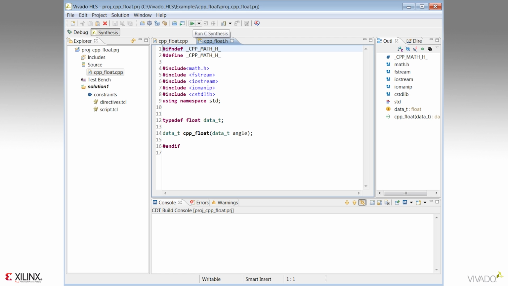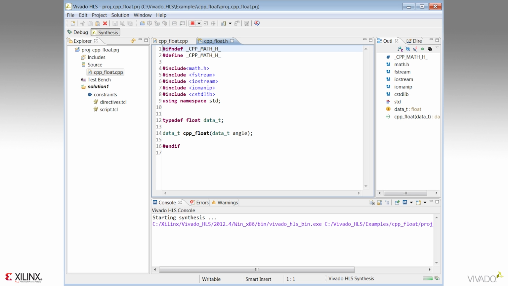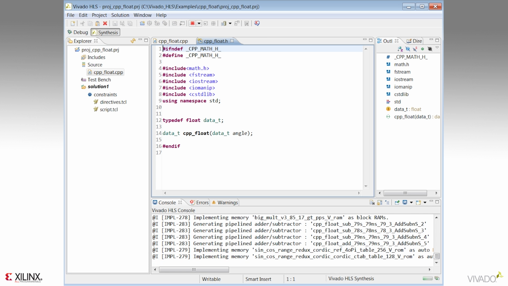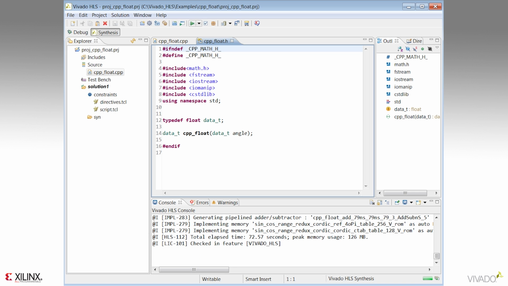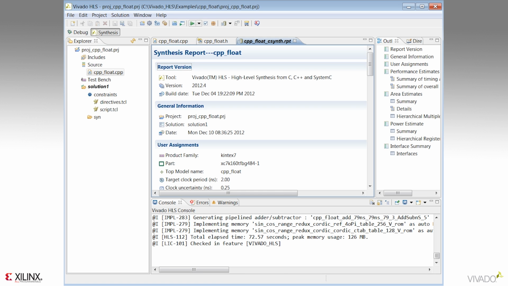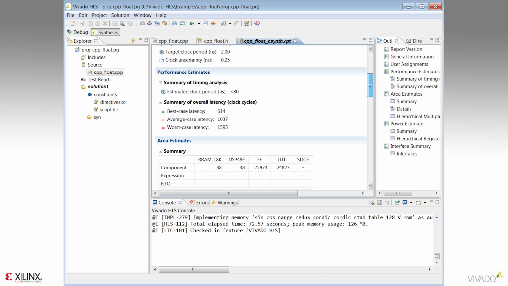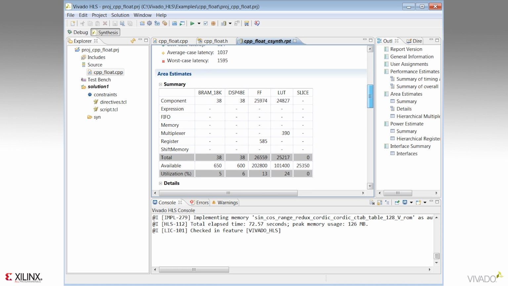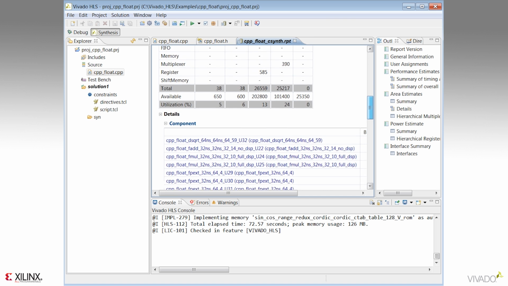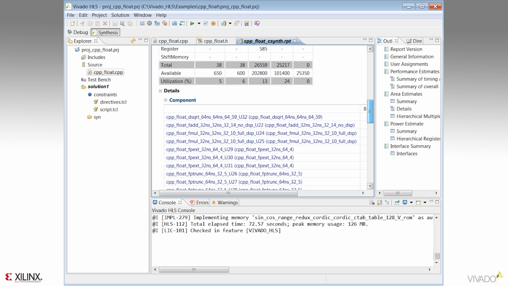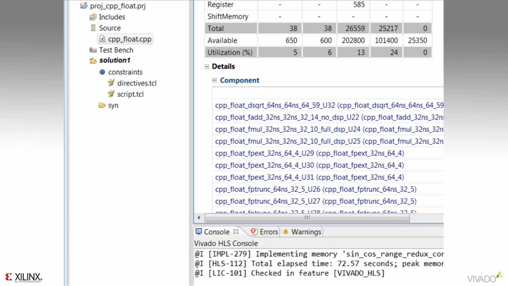To synthesize this design, we simply press the synthesis button. When synthesis completes, the report opens automatically. Here we can see the number of clock cycles it takes to complete the design. We can also review the area resources. If we look at the details of the area, we can see it's using floating point add, sub, and multiply units. Here we can see the HDL files.